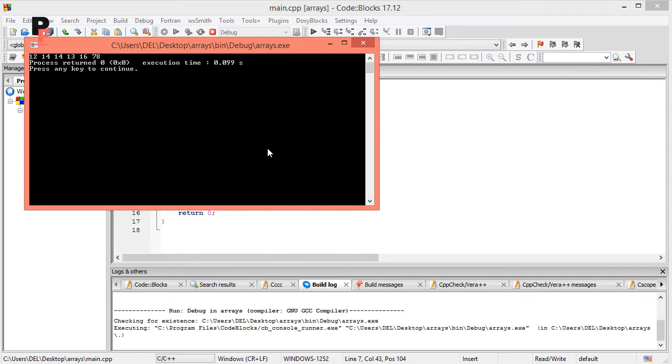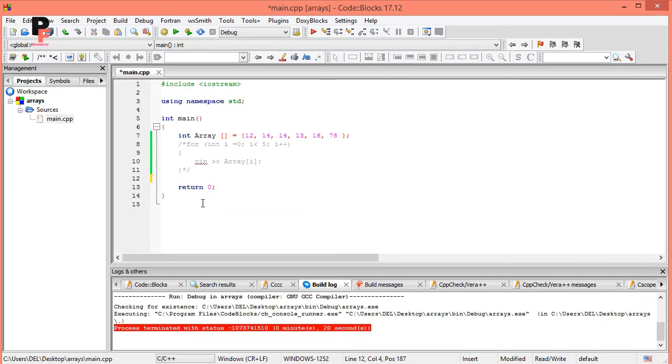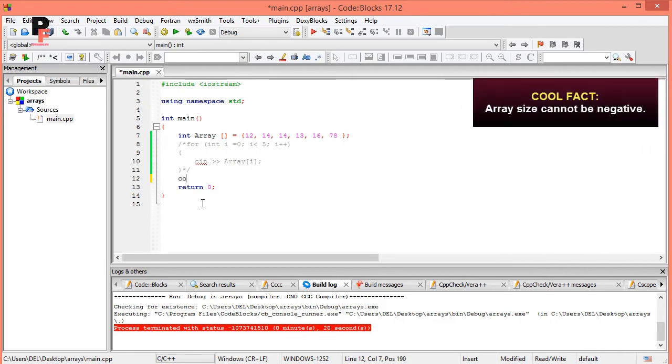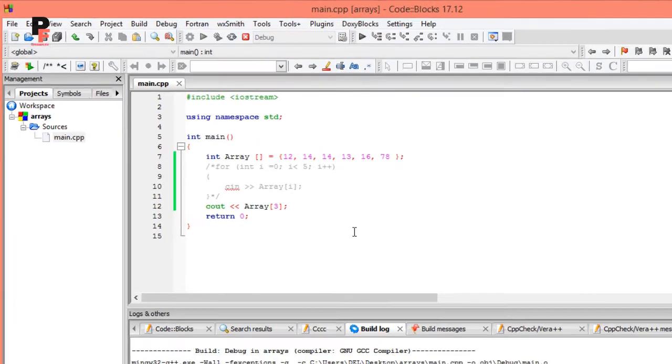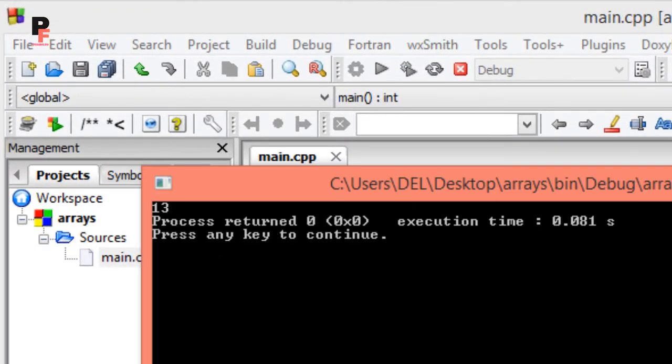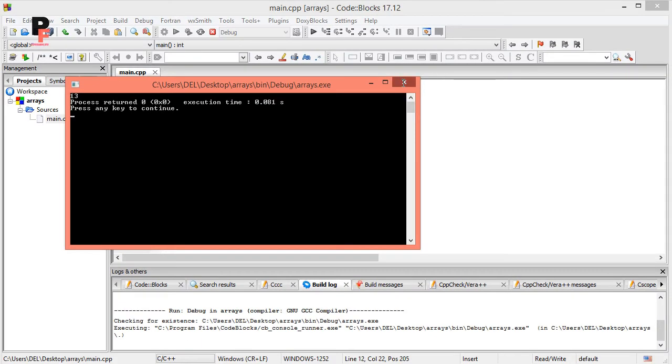An array can be declared and initialized at the same point. If you don't want to iterate the whole array, you write cout, array, meaning the variable name, then the square brackets, and write the index number. We know that the array starts from 0, so if we want to access the 13, it is 0, 1, 2, 3, so the index is 3. Write 3 here, then the semicolon, and then build and run. It will print 13 here. So arrays also give you random access, if you don't want to iterate the whole array.